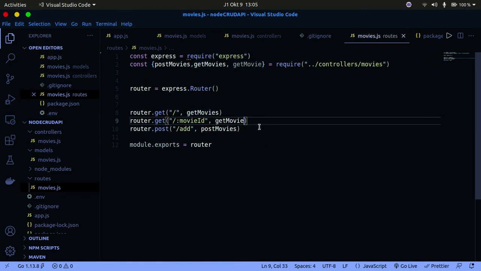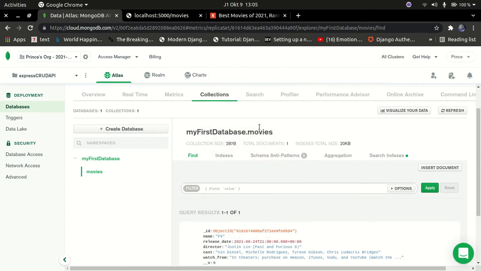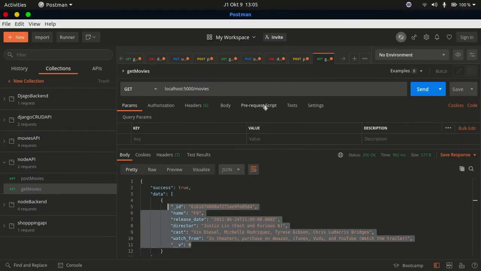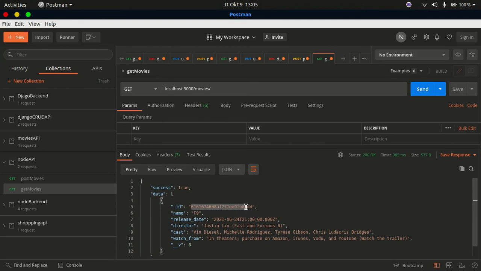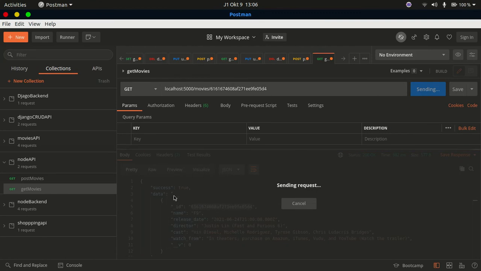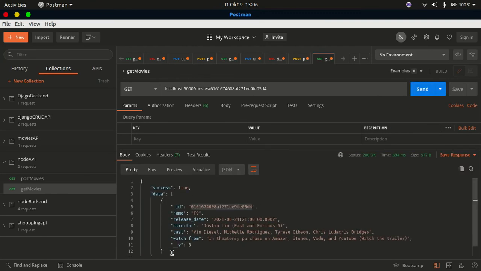So I'm going to save that, and then I'm going to go to my Postman, and I can try this out in Postman. So in Postman I can just do /movies and then / and pass in the ID of this specific movie. I can copy this ID, paste it in here, and make a request. I'm going to get back only that specific ID. Now the return is going to be the same as previously because we have only one movie in our database.